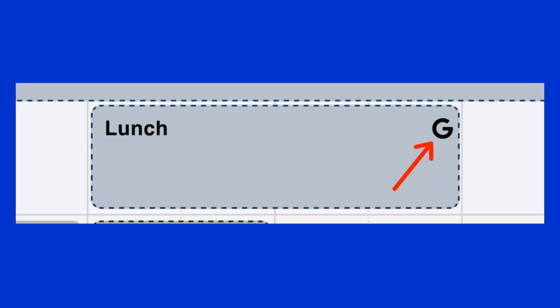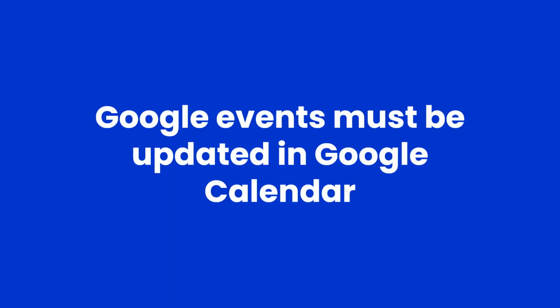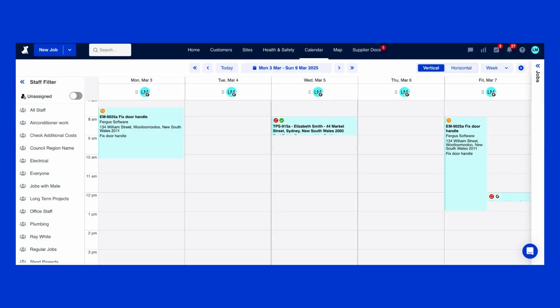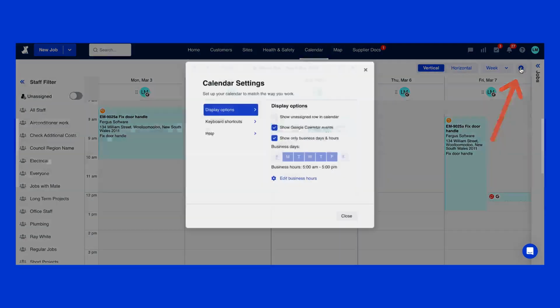How it works. Google events in Fergus are marked with a G icon. They cannot be edited in Fergus, so update them in Google Calendar instead. Fergus events in Google will display the Fergus account name and job number in the title and must be edited in Fergus. Want to hide Google events in the Fergus calendar? You can toggle them off in the calendar by clicking the Settings cogwheel.